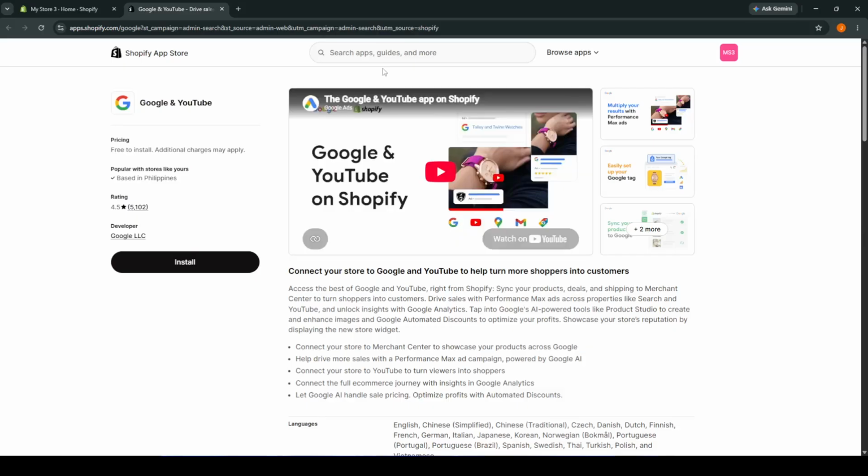Take a moment to check that the app name matches what you need, because choosing the wrong listing can cause confusion later. Once you find the correct app, click Install. This is the key action that starts the installation.